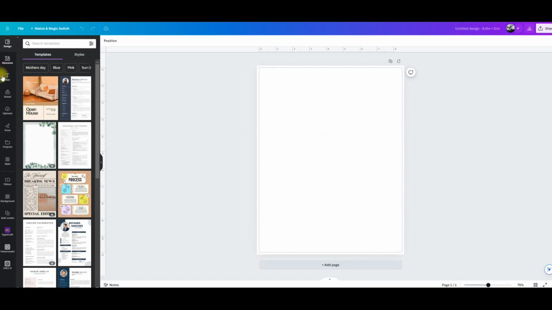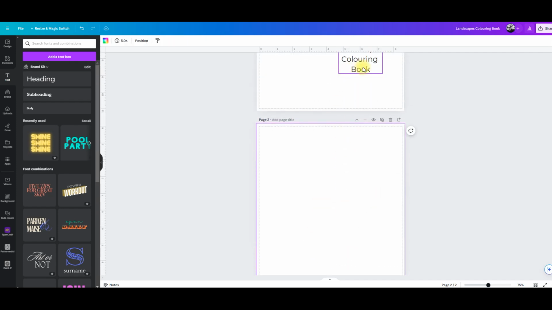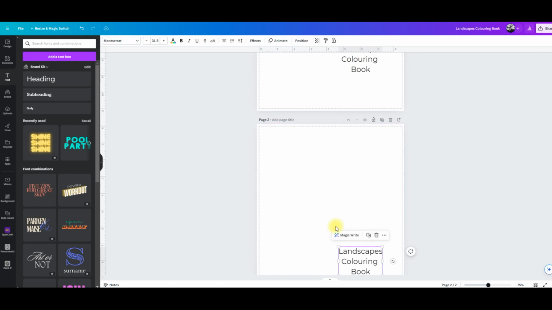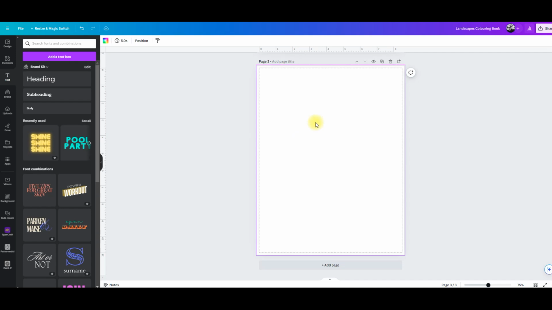So this first one's going to be the title page. I'm just going to put the title here. This is going to be a landscapes colouring book. And I'll just leave that there for now. I'm going to add a page, and this next page is going to be, I'll just copy and paste that in. So this is just going to be all the information. And then the next page that I add in, this will be the first colouring page. So they're the first 2 pages.